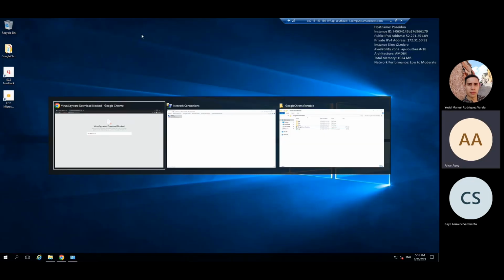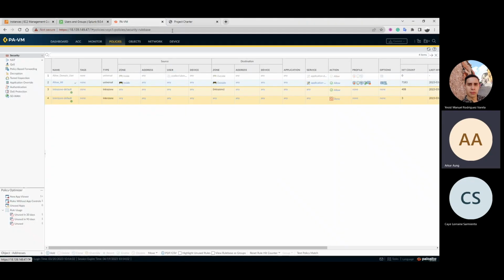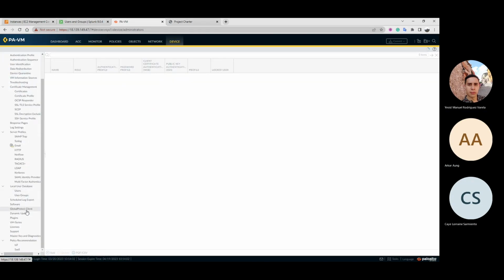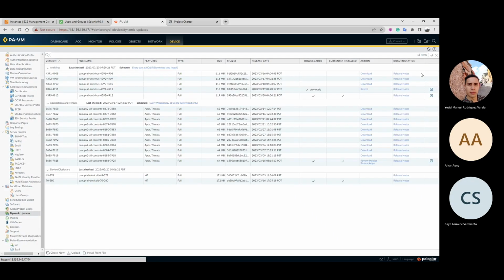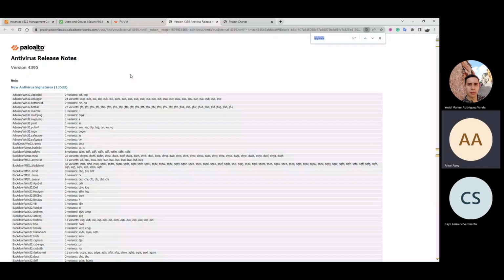So just make the firewall trigger the virus alert. Additionally, we can also make it trigger the anti-spyware alert as well. To verify this, go to the dynamic update and open the release note and search for the spyware.